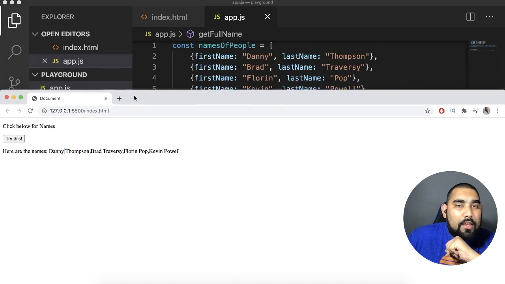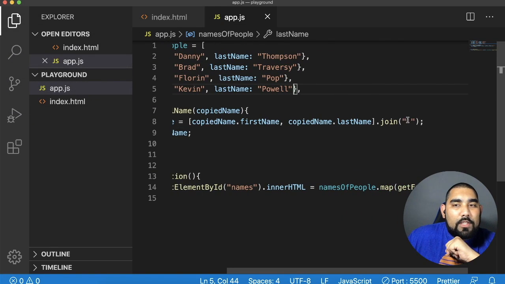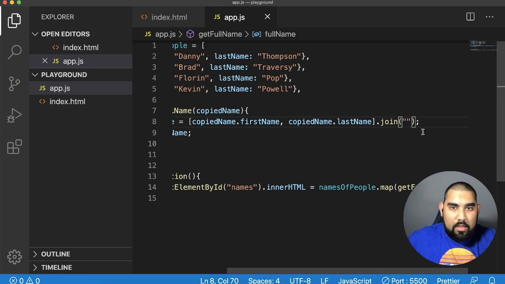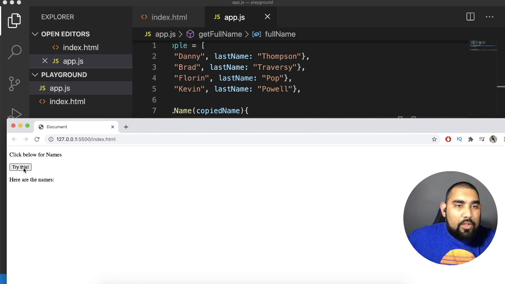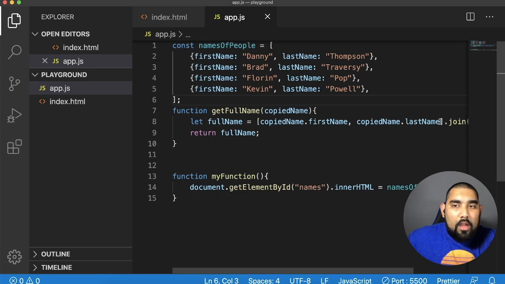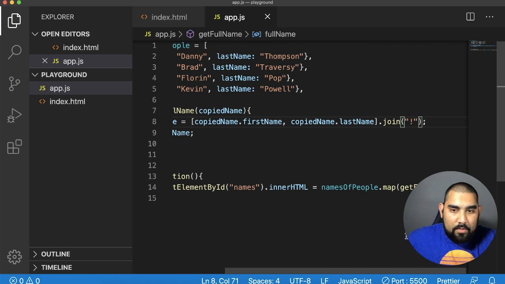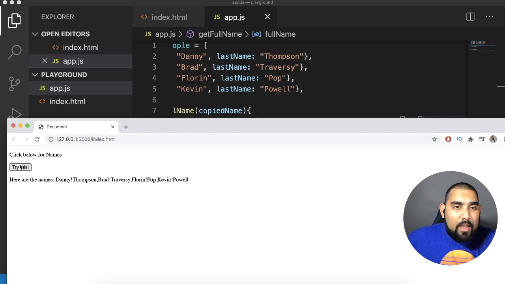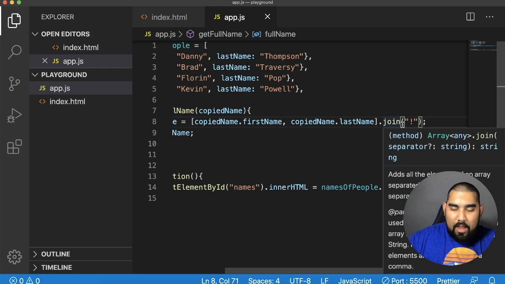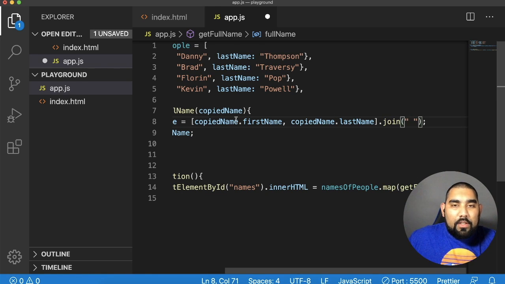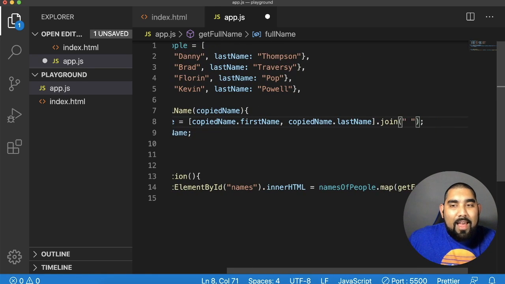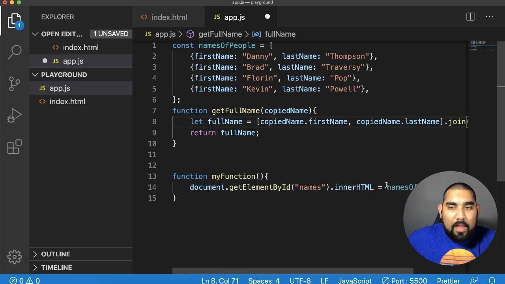Now, just to show you this, we can go ahead and remove the space here, and when we try this now, the space is gone. We can go ahead and add an exclamation point if we want to and save that, and when we try that, we have an exclamation point. So hopefully that makes sense for you right there. Joining is the combination of each item that we pass through. Mapping is making a copy of that.